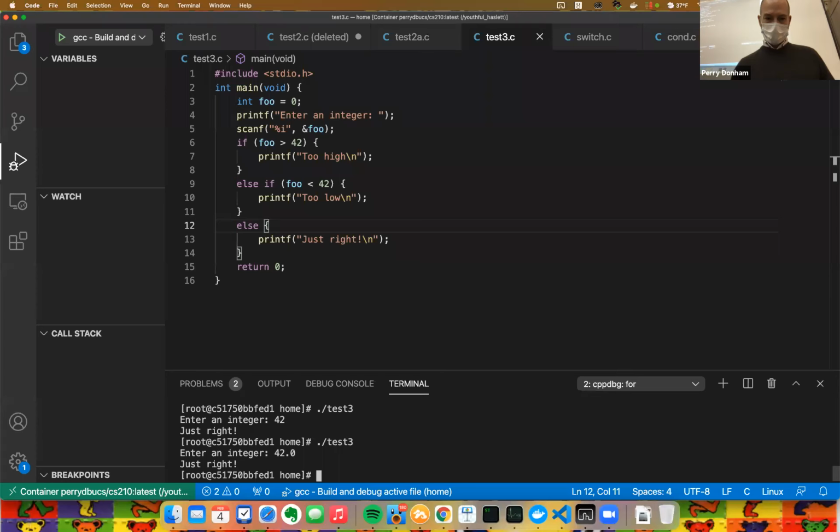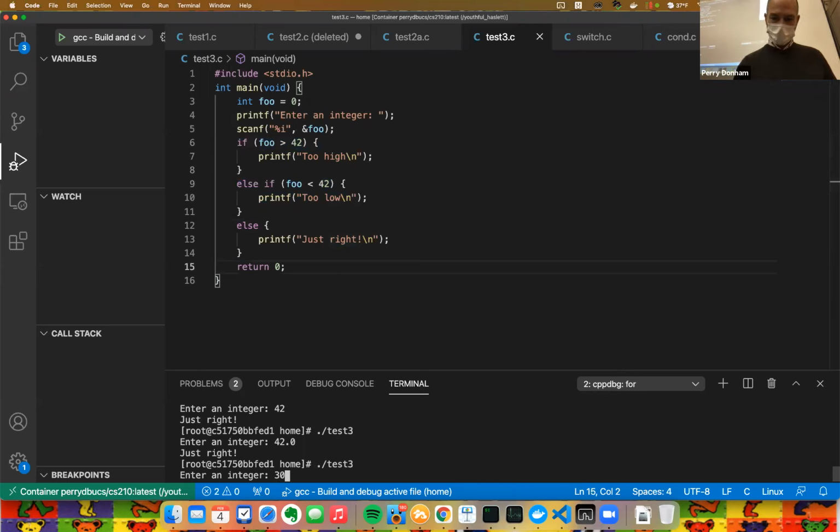42.0, just right. But it's just right because 42.0 is a float, right? And here I'm comparing it to an integer. It didn't do what you expected. Oh, actually, maybe it did. Maybe it did do what we expected. Hang on. Let's try it again and do like 30.0 or 5 or something. So that should print too low. Actually, it did print too low. Why did that work? To be honest, I don't know.